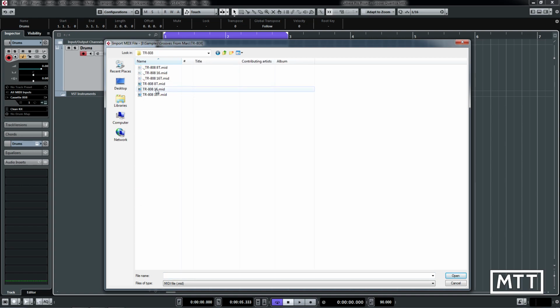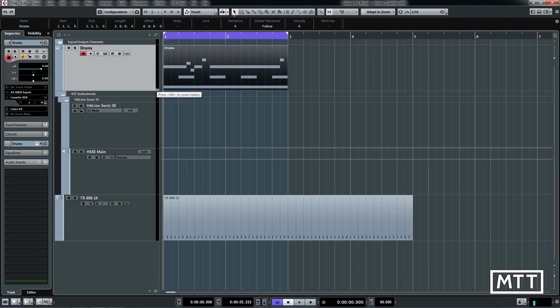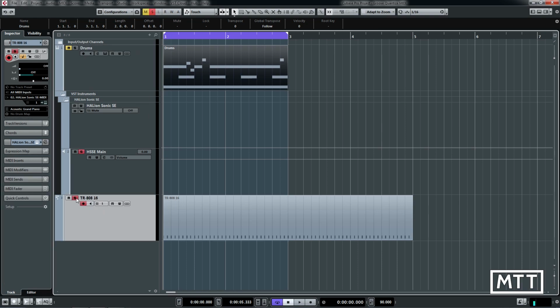So we're going to open up that and then just start off with the TR-808, because it's nice and simple. So it's got 8 triplets, 16 triplets and 16s. Our parts are 16, so we're going to load that up. So loading that up, it creates a HALion Sonic and then routes that to it. So in fact, if we play that on its own, we get this piano. So that's not what we want normally.